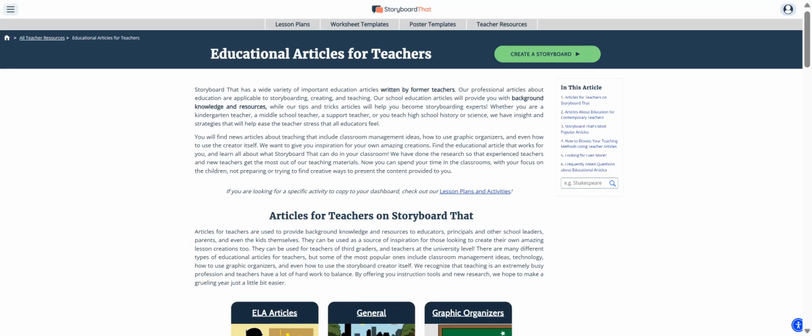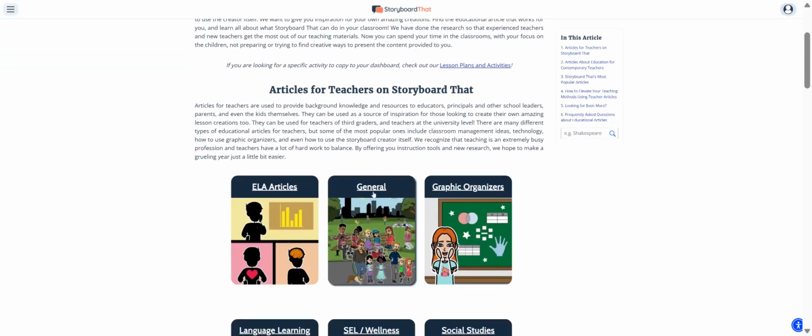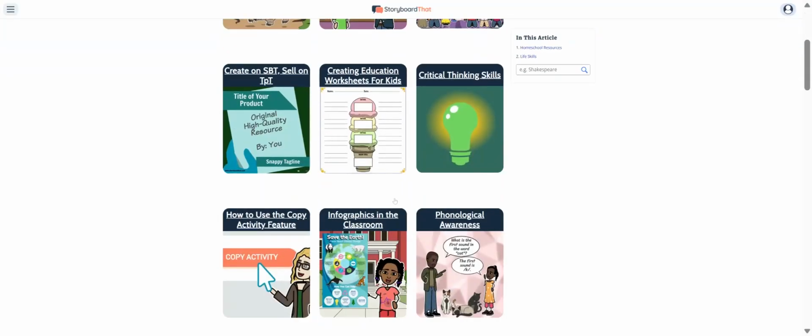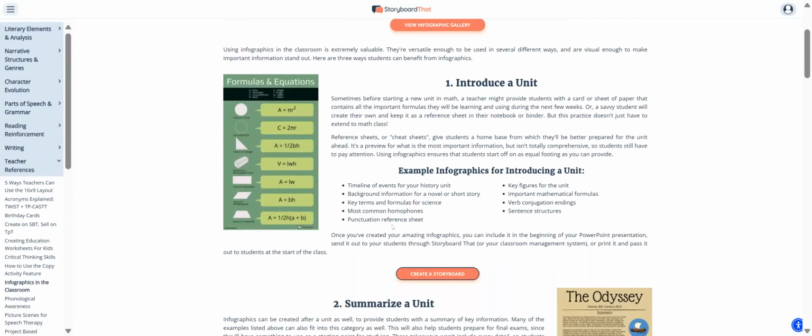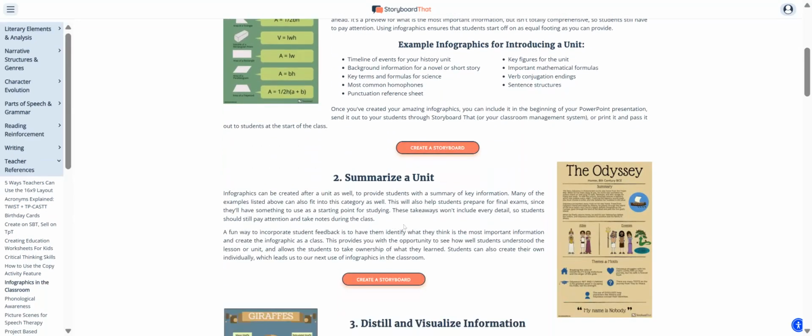These articles will show you how you can use Storyboard That to create storyboards for different subjects. For example, let's click on General, and then Infographics in the Classroom. This article shows different examples of ways you can use infographics as a support for your lesson plans and assignments.